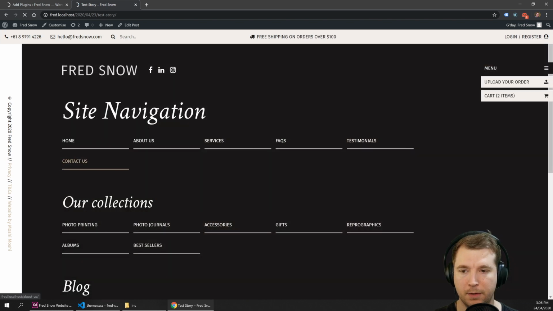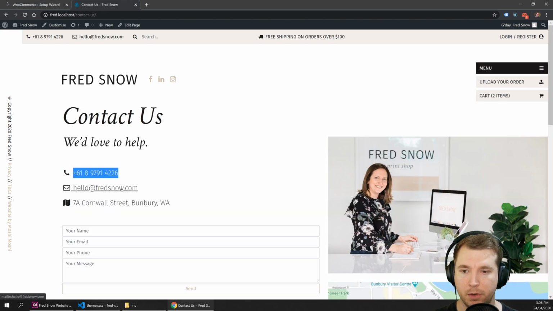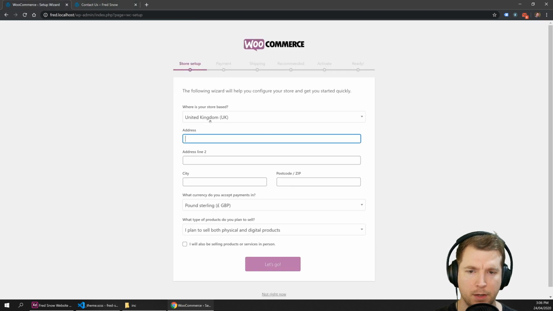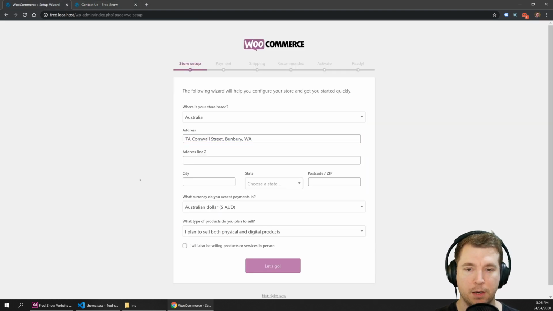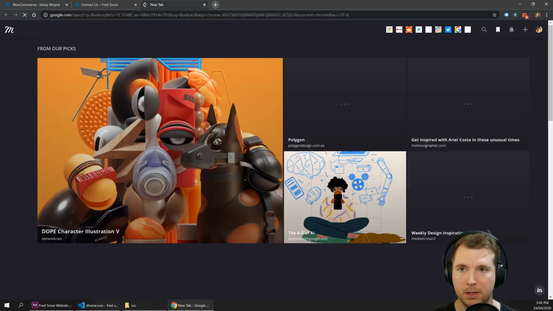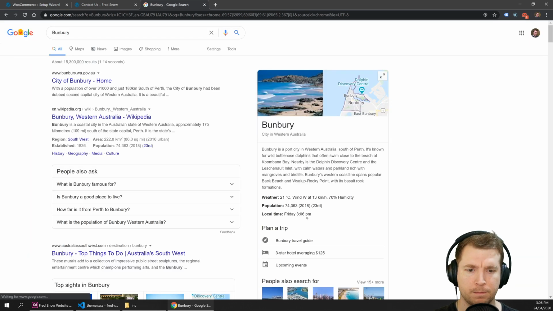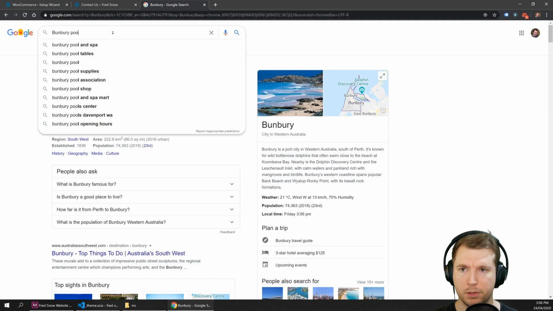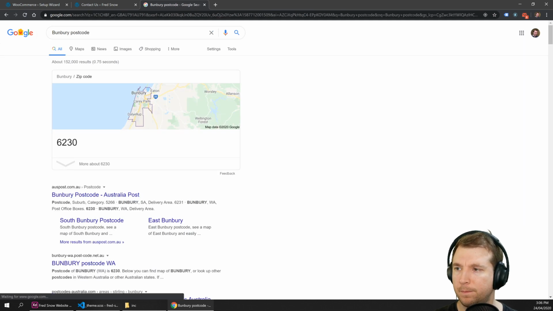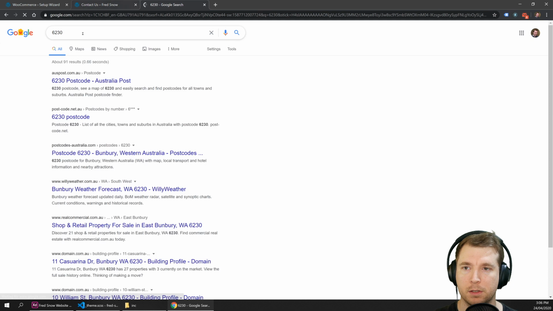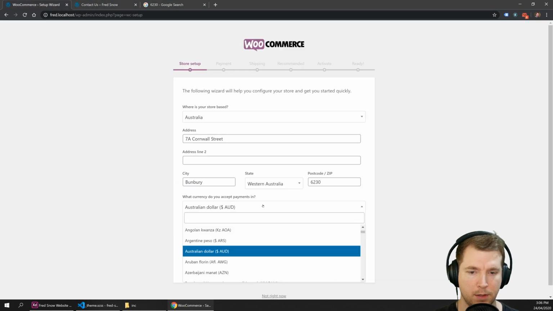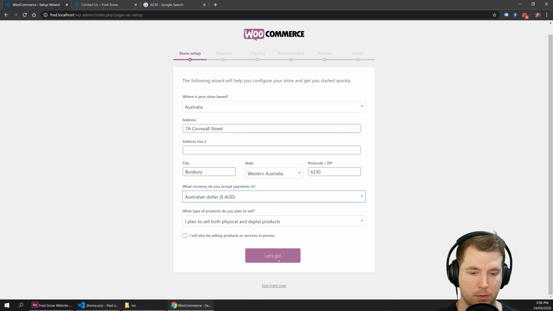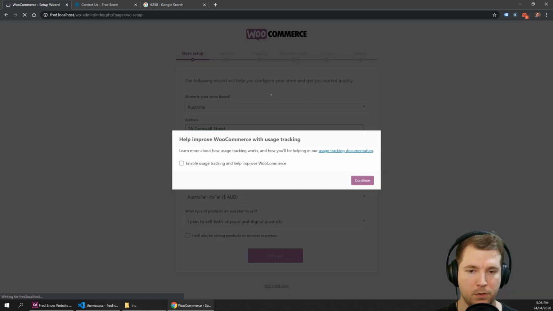Let's jump here to the Contact Us page and copy over some of this information. So here we'll do Australia, paste some of this information in, WA, postcode. I don't even know what the postcode is for Bunbury. Let's have a look. Postcode. There we go. We'll just copy that across and keep the rest normal. Let's go continue.